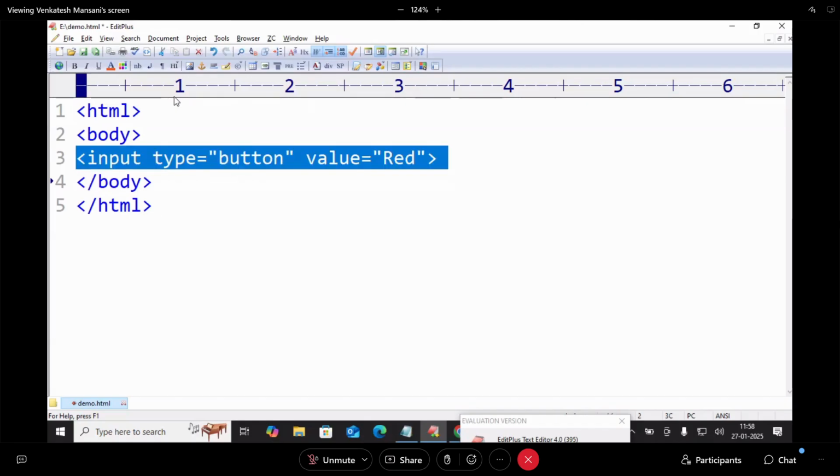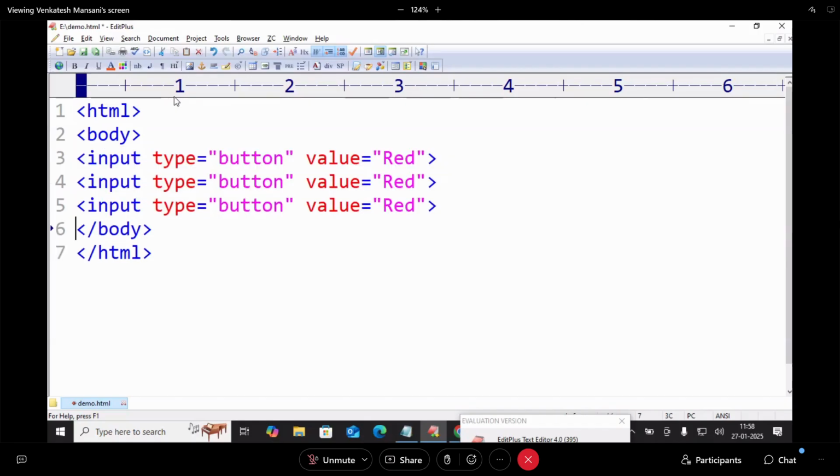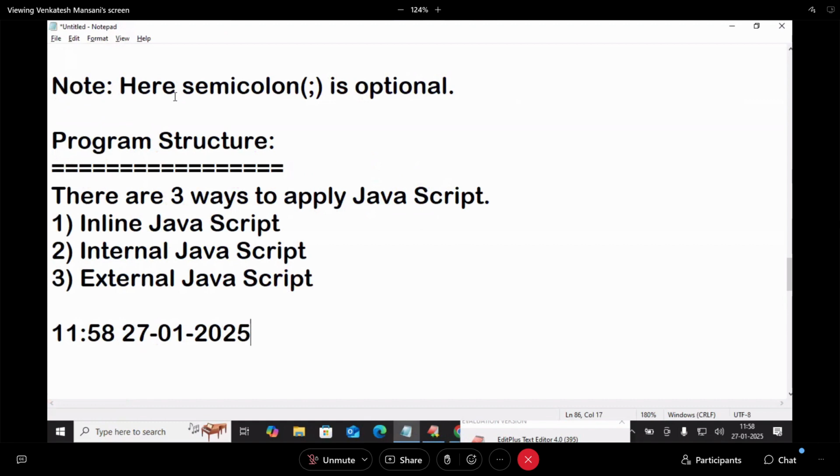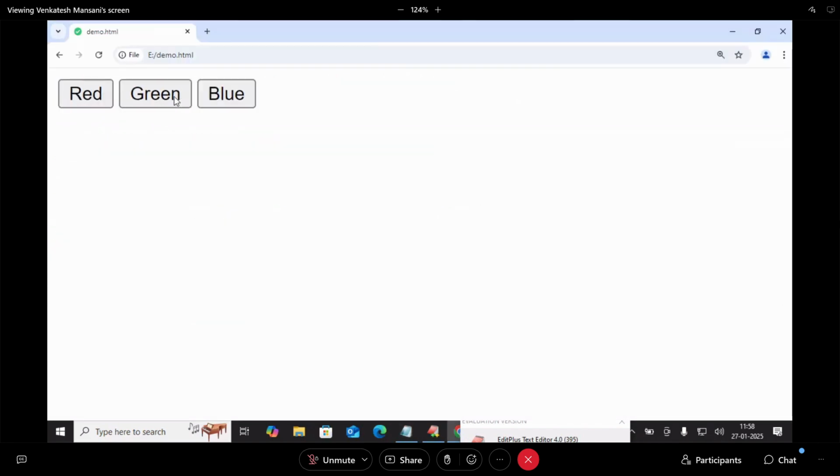Like this I'll write 3 buttons. Suppose one more button green. One more button blue. Red, green, blue. Now this background color I want to change when I click. That is called dynamic behavior. For this, you have to write JavaScript.